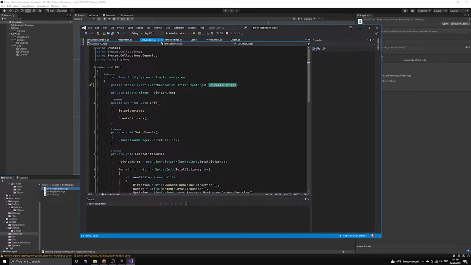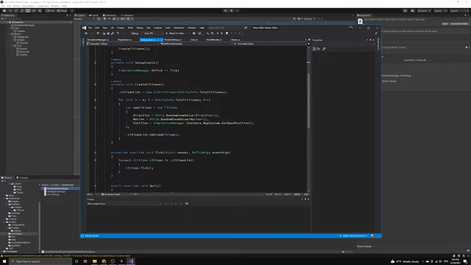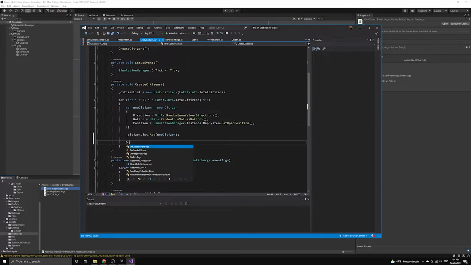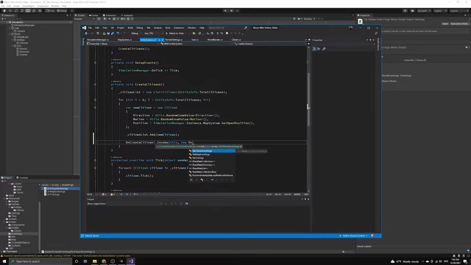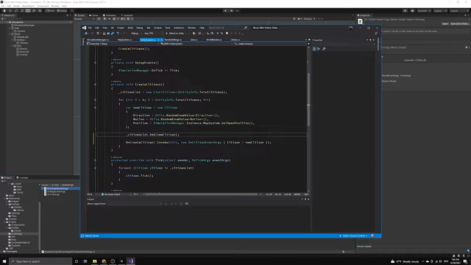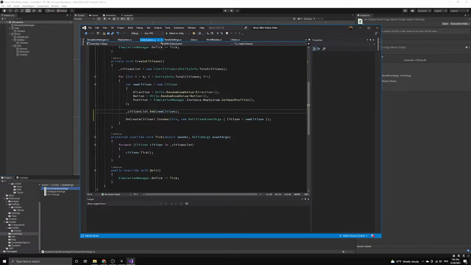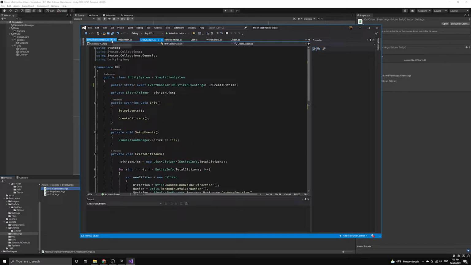We now have the event handler defined, so we can use it to fire the event each time we create a new citizen. For the second argument of the invoke method, we will supply a new instance of our onCitizenEvent_args class, and we will assign the new citizen variable to its citizen reference. Let's move to the world render component and begin writing the code that will respond to this event.